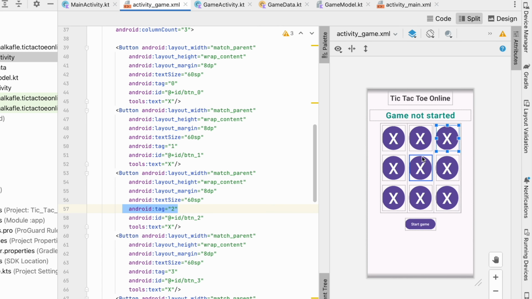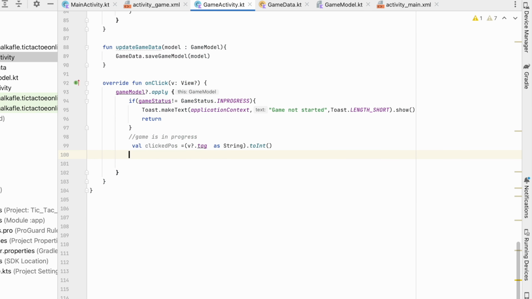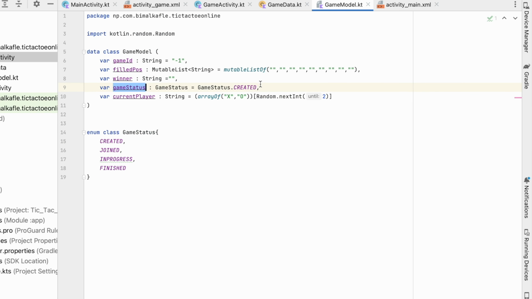So here we will check if the clicked position is already clicked or not. That means if user 1 has clicked it, user 2 should not be able to click it. So how will we check that? If you go to the game model, here we have filledPos. At first all are empty, but later it will be X, O. So if someone clicked on this, it should not change.